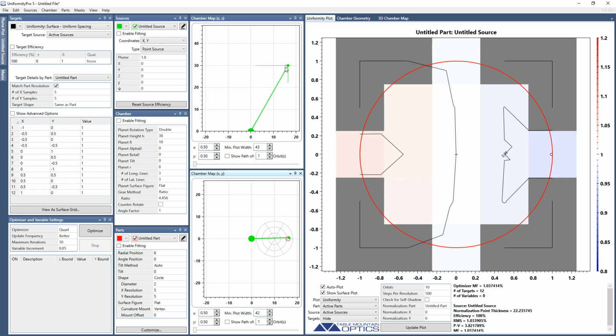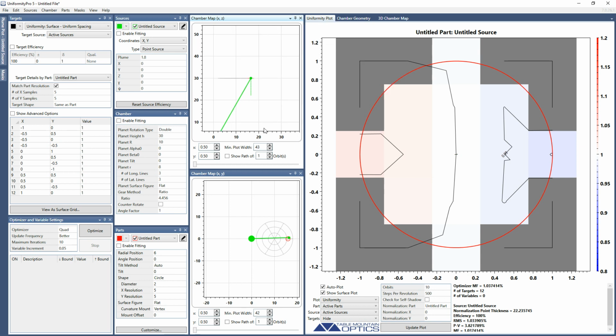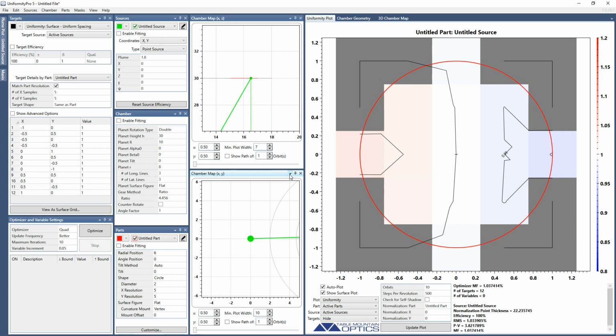Now you can see my red part there. But oftentimes you'll want to look at something else. So you can click this down arrow here, and we have this option Plot Focus. And let's choose the part point. Now as I zoom in, you'll see that that point that I specified earlier is where we're zooming into. And I'll do that here as well, zoom in. I'll change it up here to part point, and there's our part.